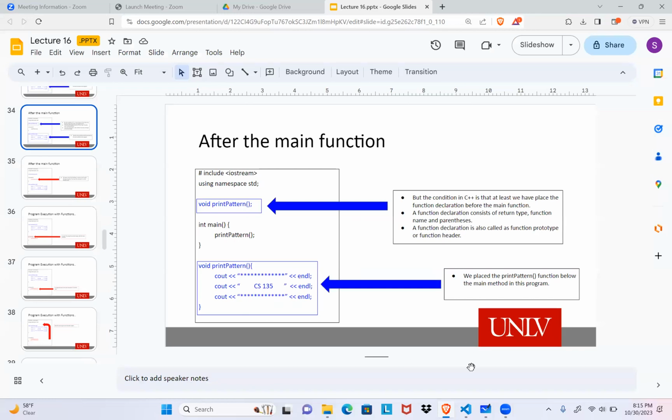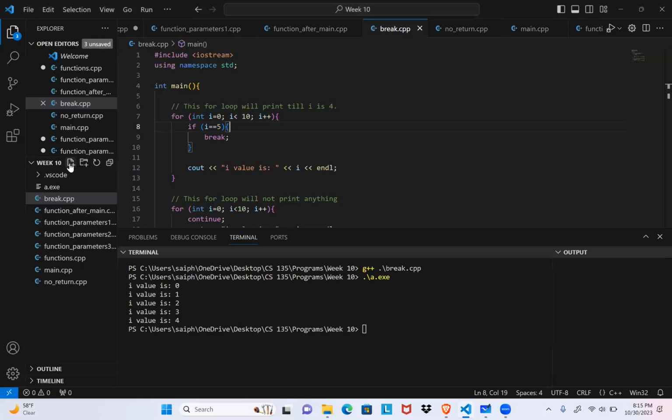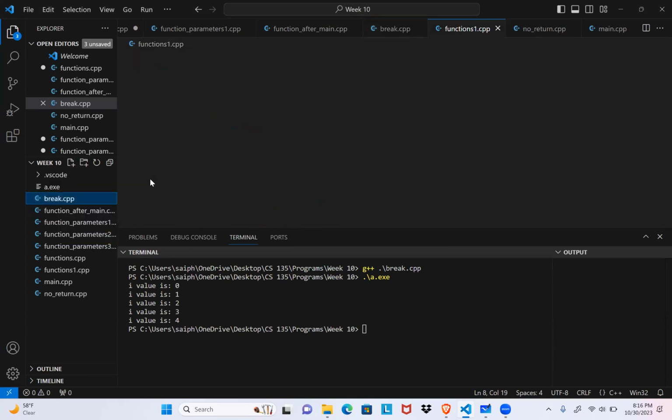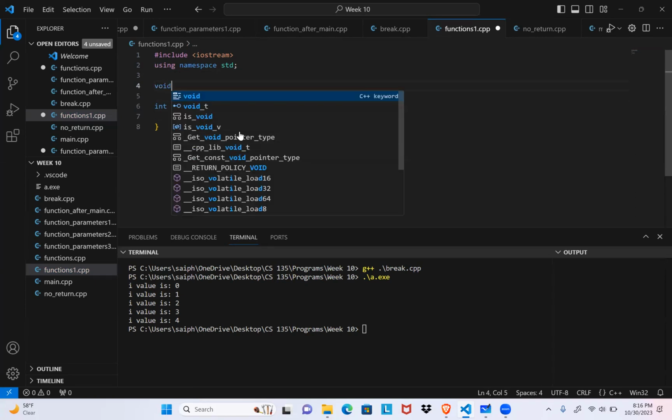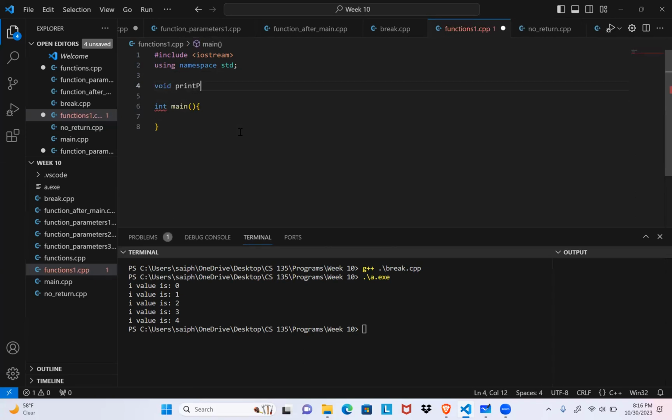So far, this is where we are at. Let me show this. Let's say functions one.cpp. The way we write a function is: hash include iostream, using namespace std, and main. This is where I'm writing my main function. And before going inside my main function, I'm starting with void print pattern.